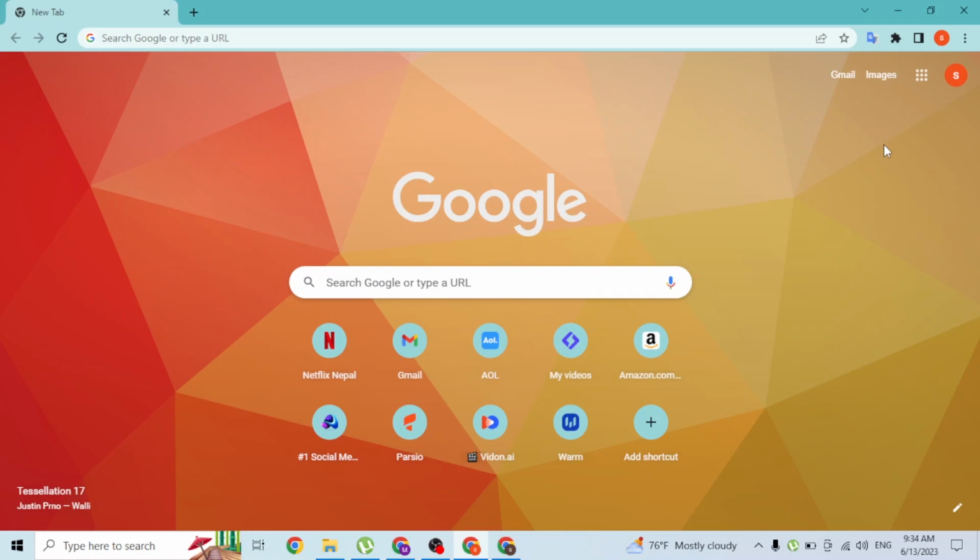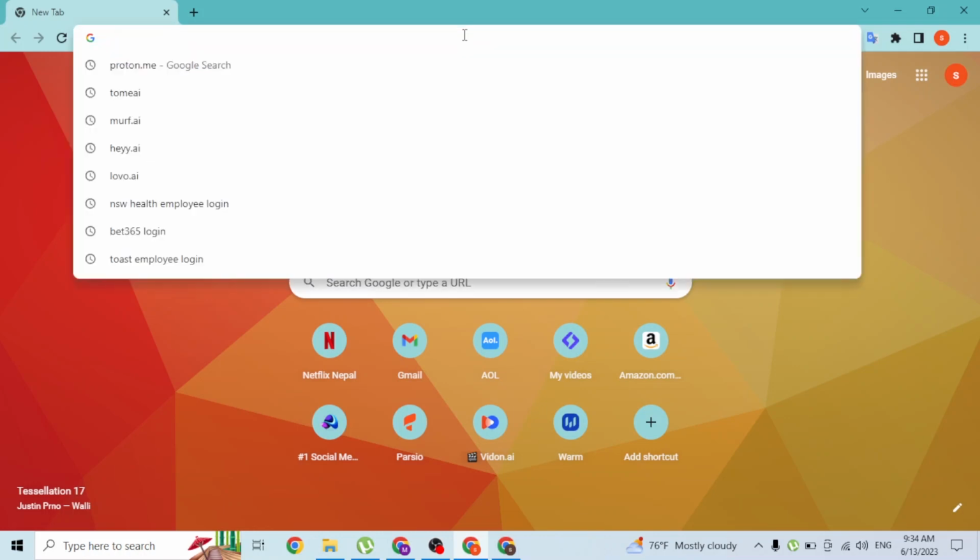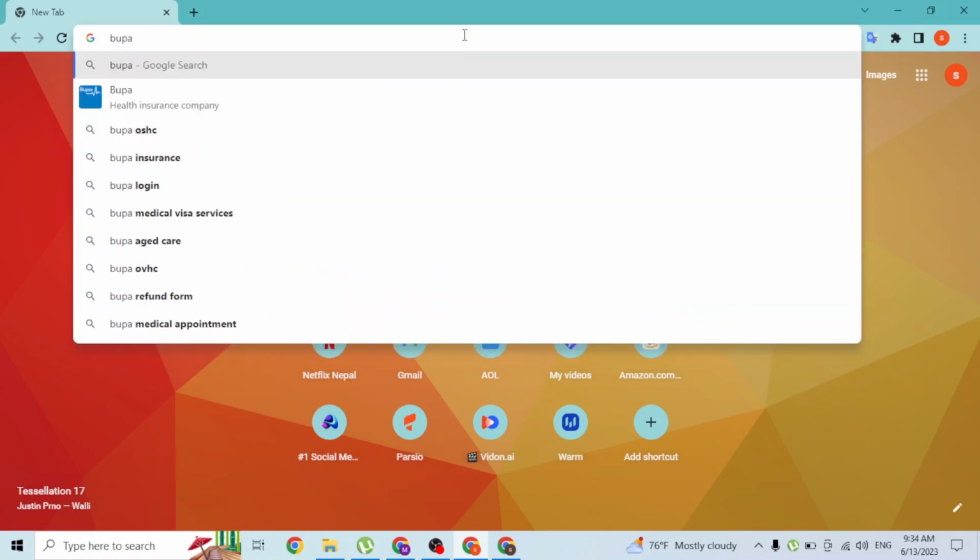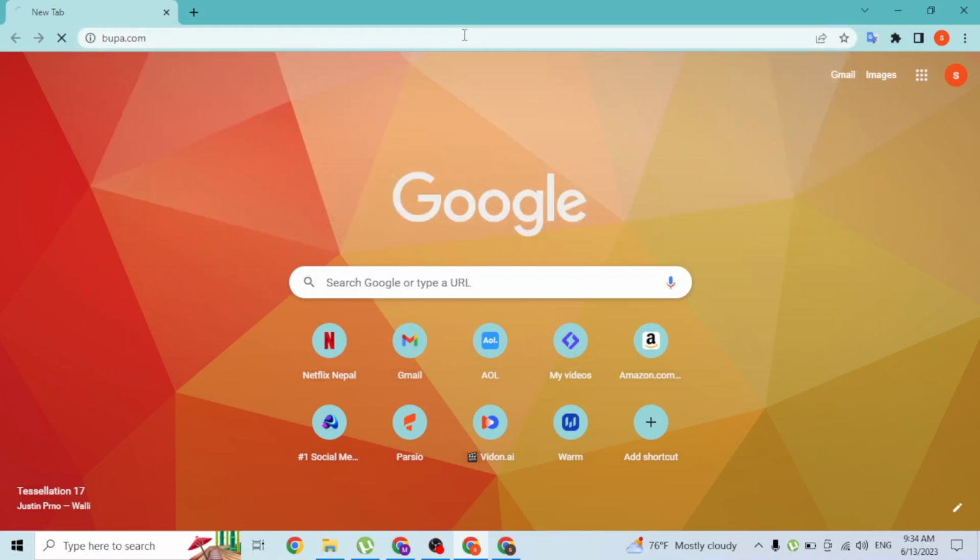Now to log into your Bupa account on your computer, first open up your preferred browser. I have already opened Google Chrome, and then on the search bar, click over there and type in the address bupa.com and hit enter, and then you'll be directed to the home page of Bupa. So let's wait for it.